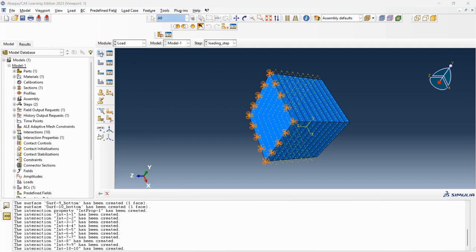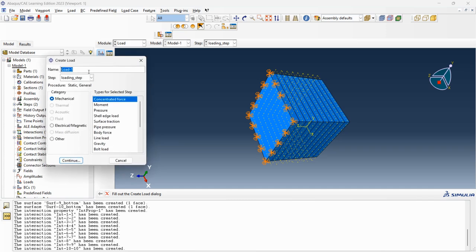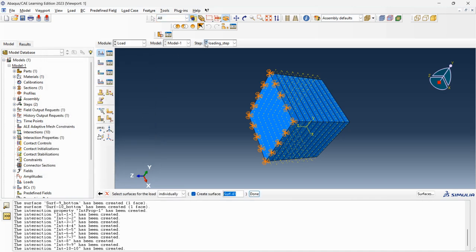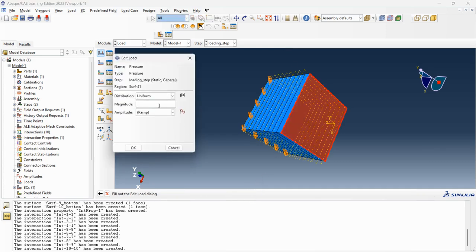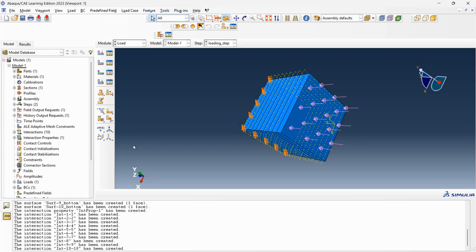So now I'm going to apply the load. The load is going to be a pressure. Let me apply a pressure. I'm going to select pressure here, and then continue. I'm going to click on the other side, the opposite side here, and then done. I'm going to give a magnitude of 0.5 megapascal. Okay, so now I already applied my pressure.